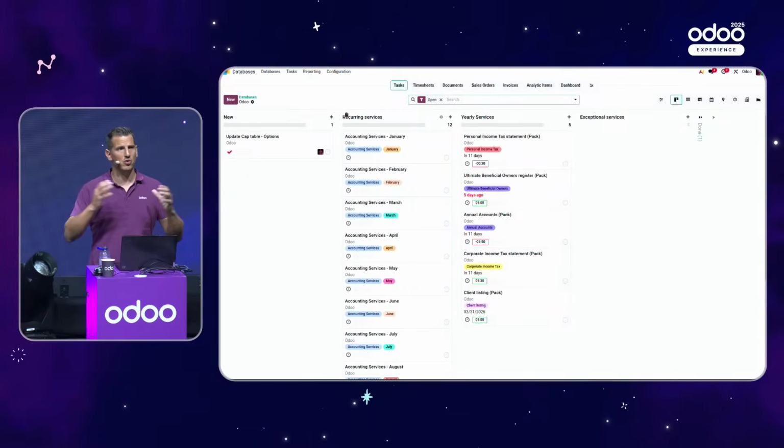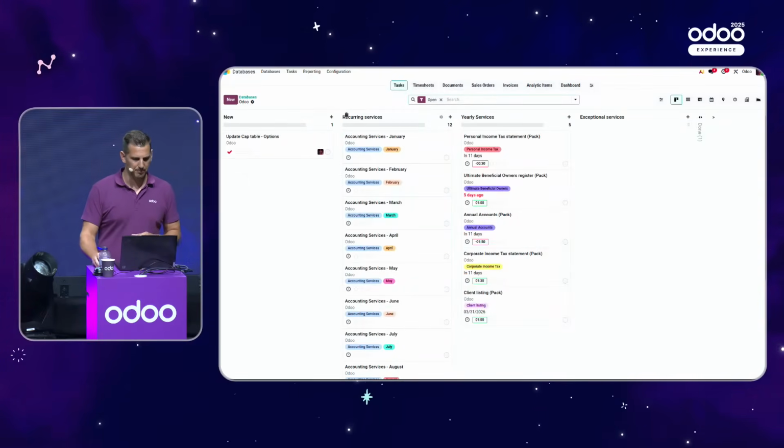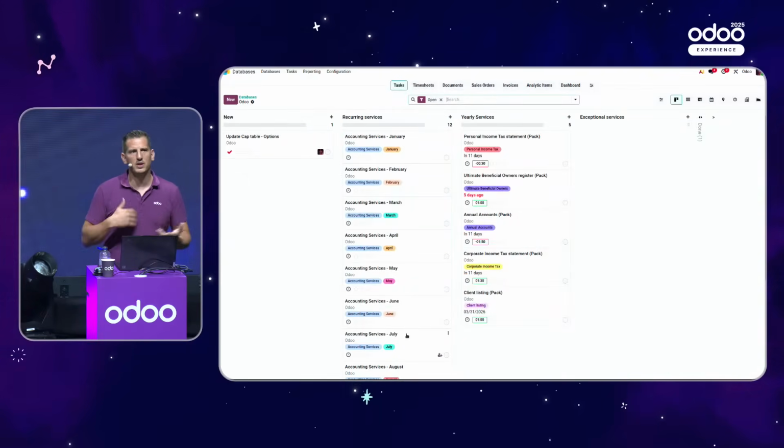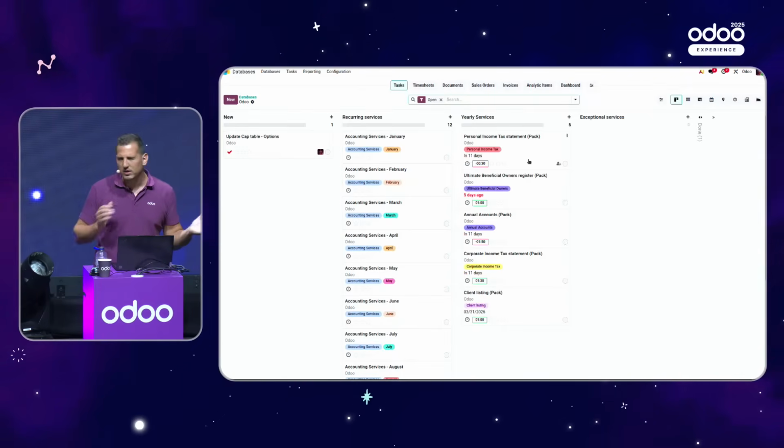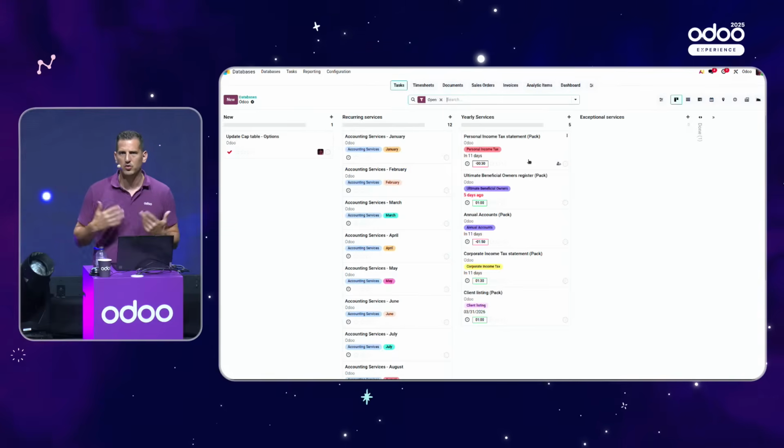So last but not least, I can do some stuff directly on the environment of my customers, but there's also some stuff that I can do directly on my own. As all the different databases are linked to projects, I can easily click on Odoo and see, within my own environment, all the different tasks I need to perform for it. So I have recurring services where I can timesheet on every month, and we can have some yearly services over here. You can define them however you want.